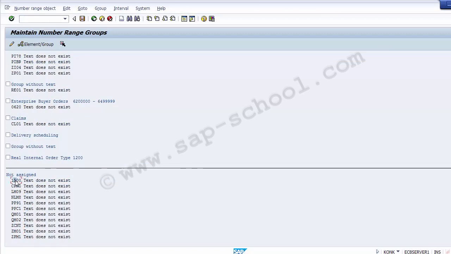So what we can do is assign this order type, that is 1100, which we have just created in the last step. We need to put the cursor on this particular not assigned order type, that is 1100, and then go to the option over here, select element. As you can see, that is one of the options. The second option is that whichever internal order type you want to assign the number range with, you can double click onto that. Once you double click, you can see it has been highlighted over here.